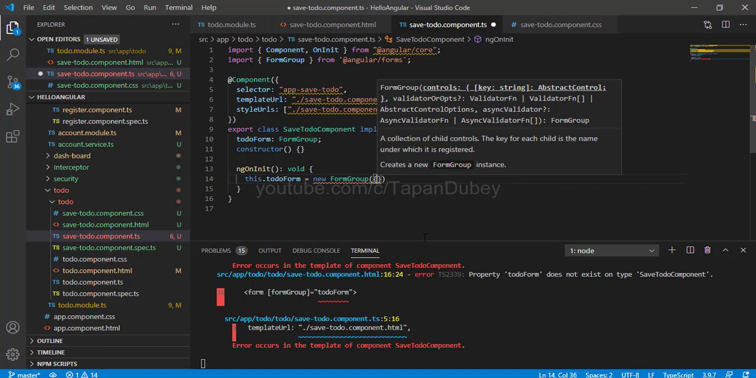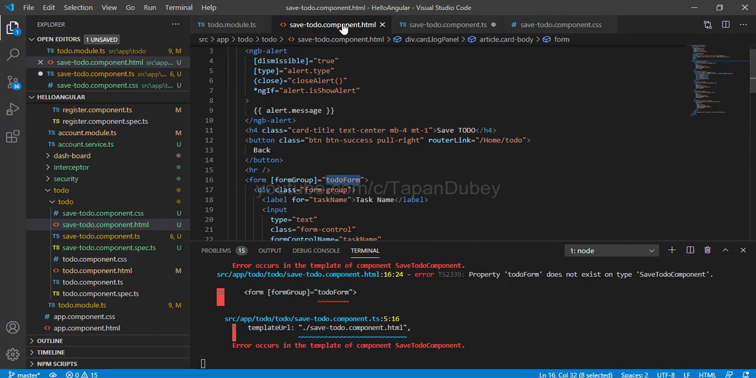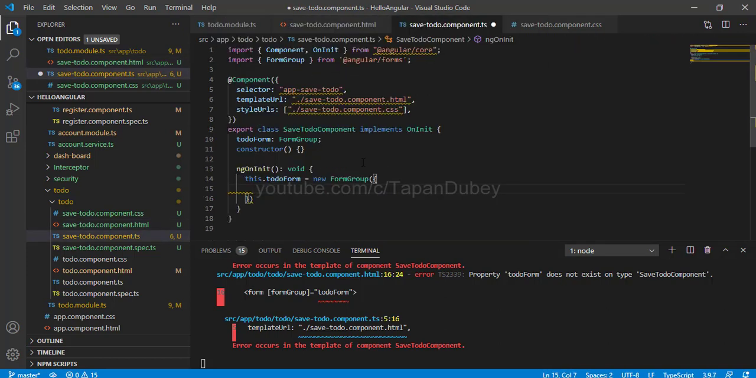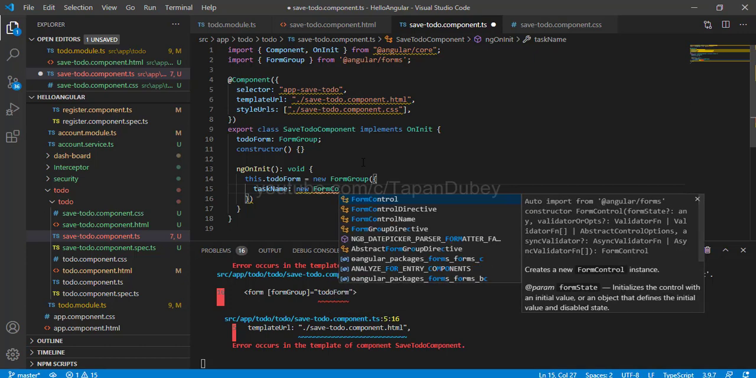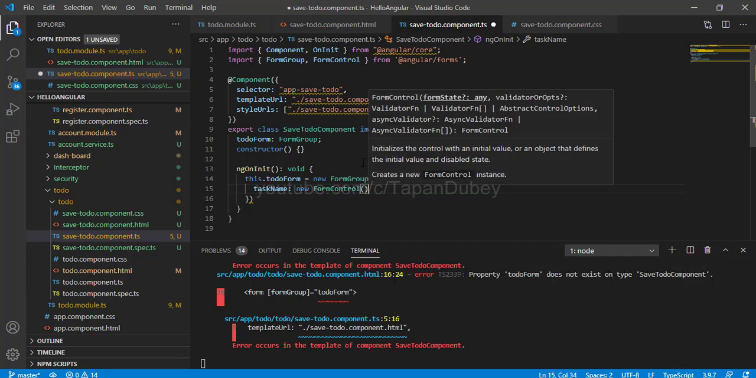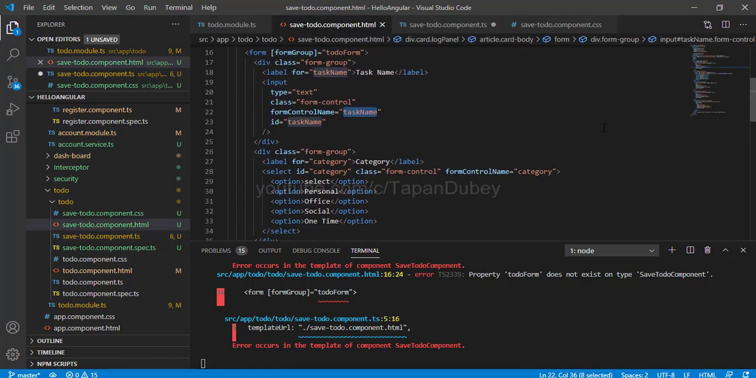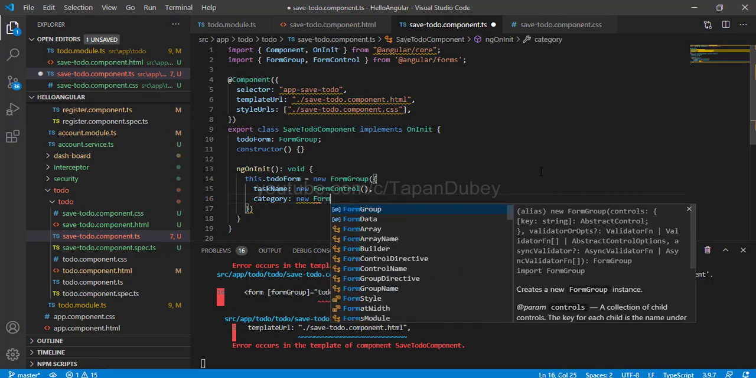So let's give our object here, and let's see what are the control names we are having. So let's copy each control name. So this is task name. Let's copy and paste it here, and here I am giving new FormControl. And let's repeat the same for category as well. So let's copy the control name, paste it here, and I'm giving new FormControl here as well.